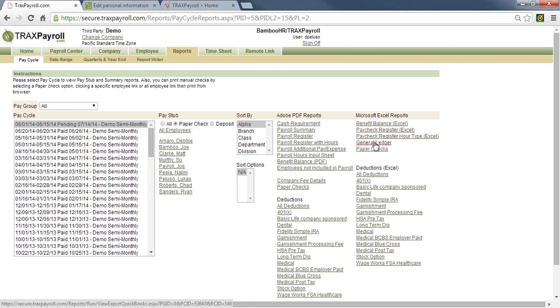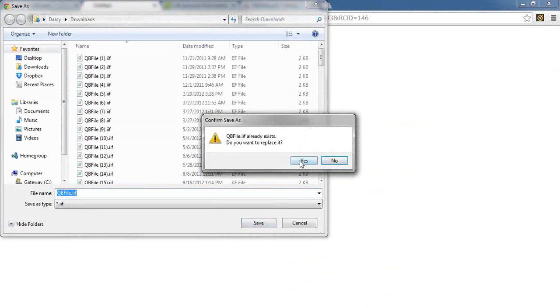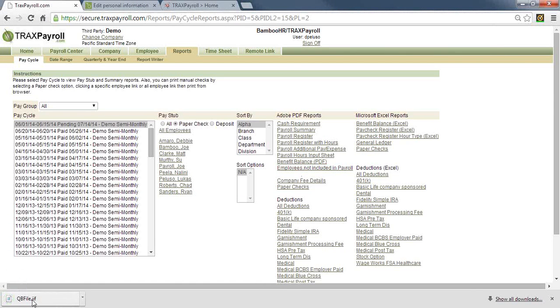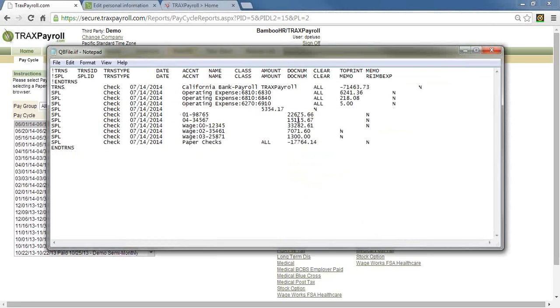This would be an example of a general ledger report that you could import into QuickBooks to book your payroll, or whatever accounting system that you're using. We can do it as a journal entry or as a general ledger report, depending. We just need to know the file format that it needs to be saved as.